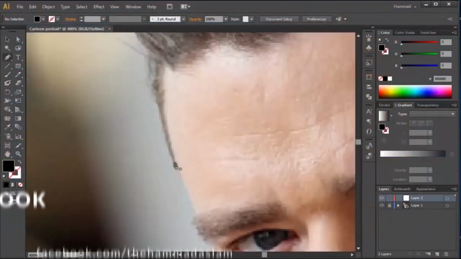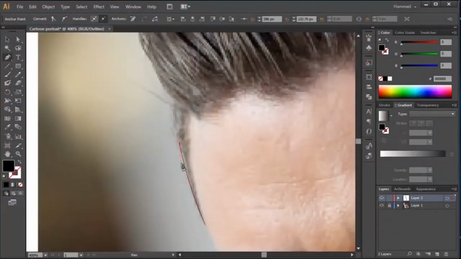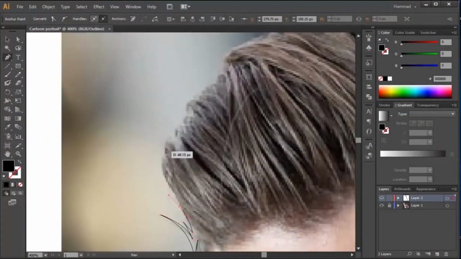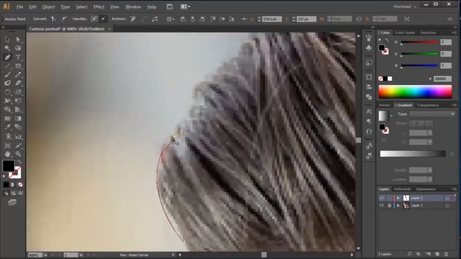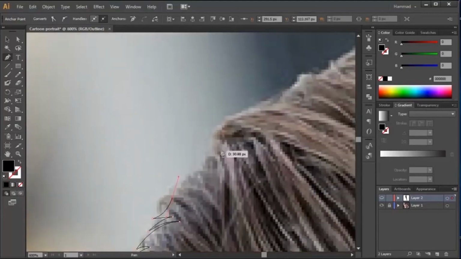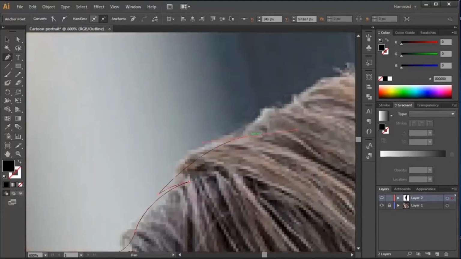We will first start outlining the hairs using pen tool. Make transitions according to the reference image. Go back and forth to adjust the curves as per your likeness.